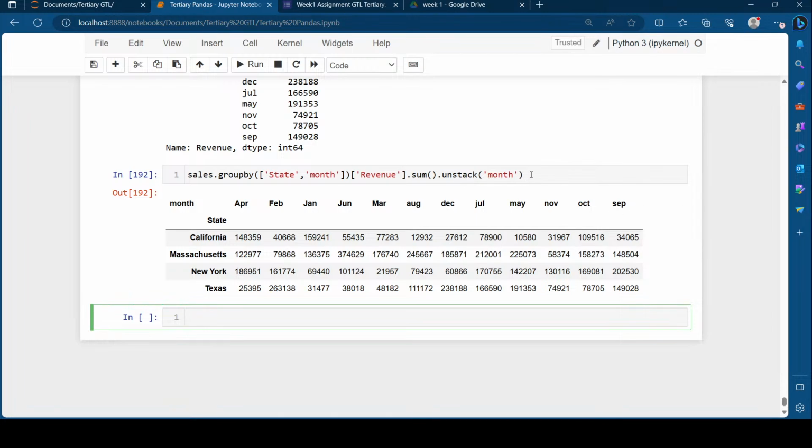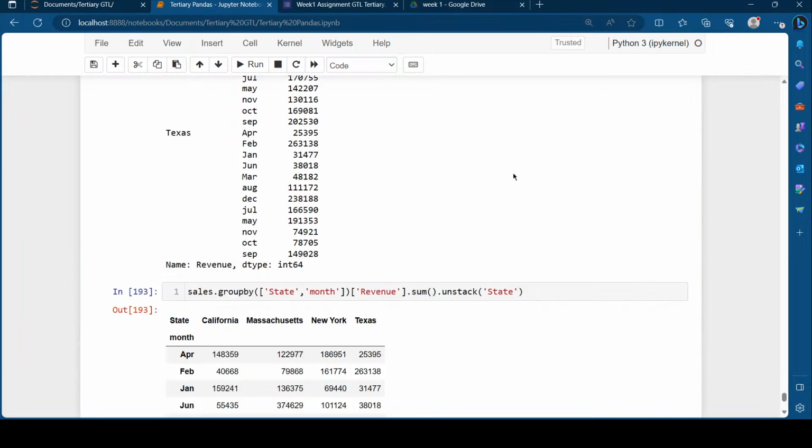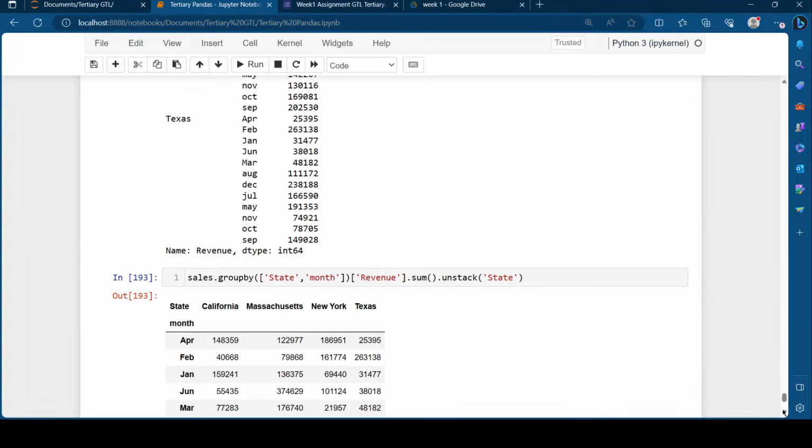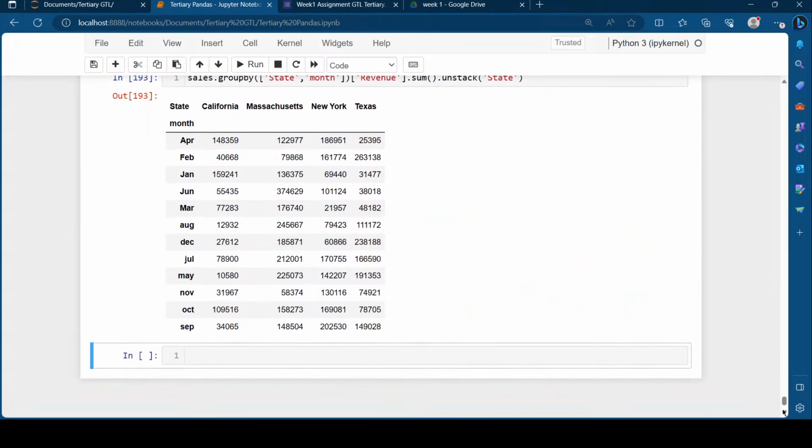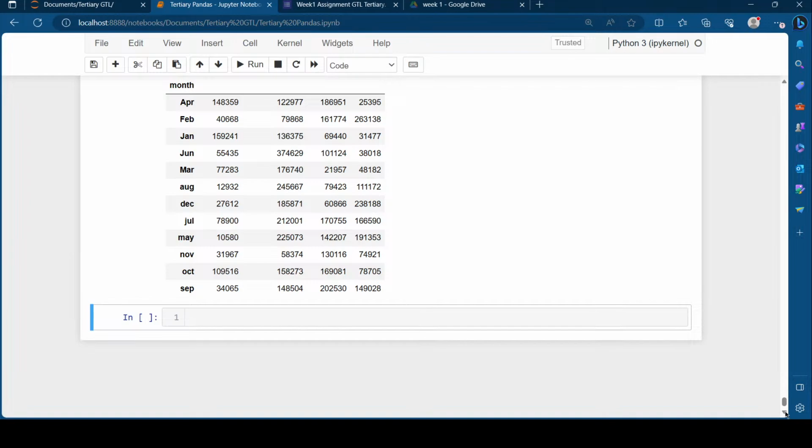Yeah. So if you didn't want to unstack with this one, we could have unstacked with the state too. So you just need to know which one you want to do. You can decide which one you want to unstack them by. That is it. Today's work is much like that.